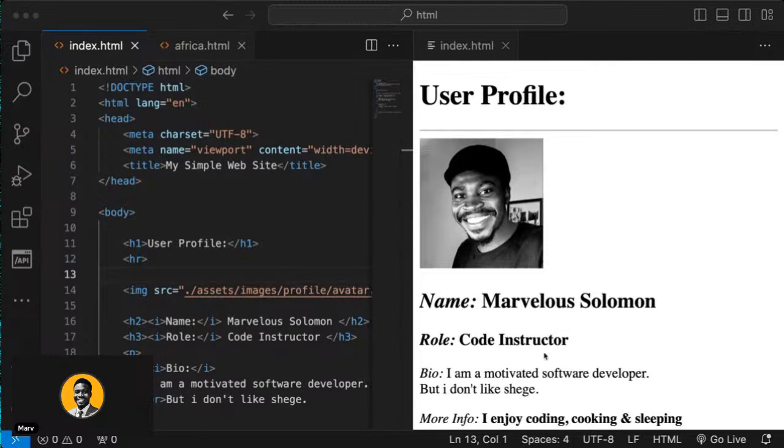So emphasis and strong tags are in the HTML5 update. There are so many tags that you can think of when it comes to HTML. Some of these tags get deprecated over time, which means it gets to the point where it is probably no longer supported or no longer maintained, and you are advised to move on to some modern tags. I hope that makes sense.